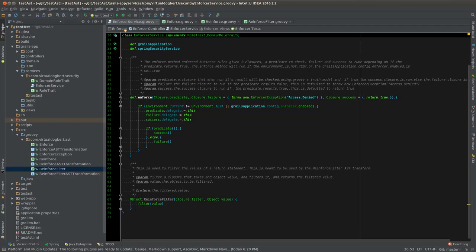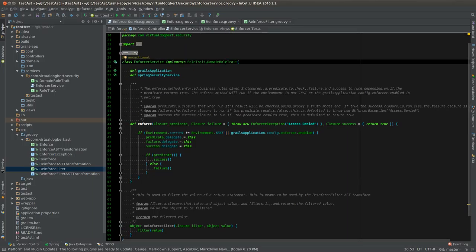So basically, what I do with all these closures is I set their delegate to be this class, and as you can see up here, I have actual traits which extend what this class can do, giving you a role trait and a domain role trait. So this basically turns this service method into a DSL for enforcing business rules. I'll talk about how to extend this a lot more later, but basically the logic is: if the predicate, do the success closure, else do the failure closure.